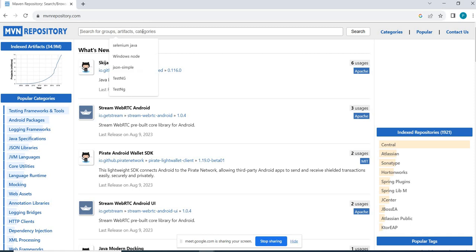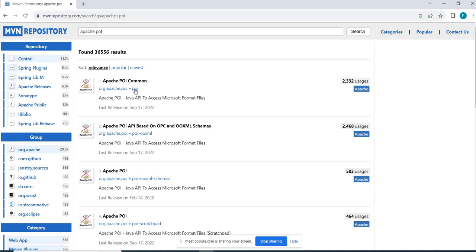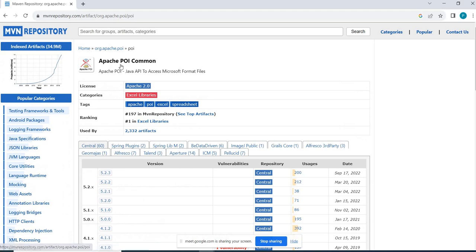Now let's take an example, as I said, Apache POI. This Apache POI is the library for handling Excel files in Java. So you can see there is a group called Apache POI. This is the group that has developed this particular library. They have released those libraries on this platform, which is a Maven repository, a public repository which anyone can access and download libraries from.